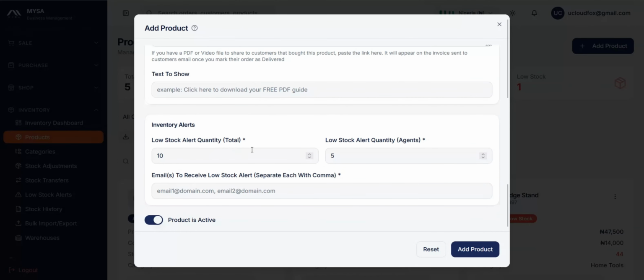Low stock alert quantity, you can see it here. You set it for you and for your agents. Let me say you sent an item to Gombe or Kumasi. You sent 50 to your agents for this product, and you can just put it that once the item goes below 20, there should be a low stock alert for agents, so you can send another one to them before they get out of stock. I hope you get it now.